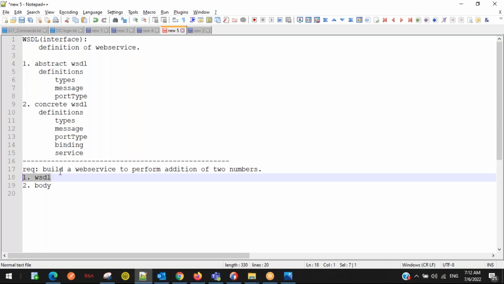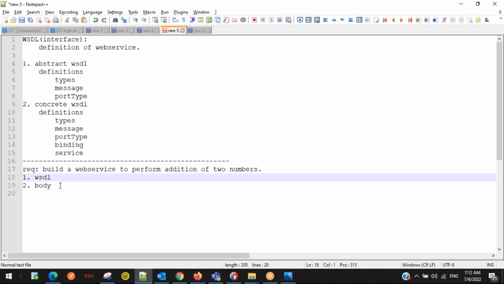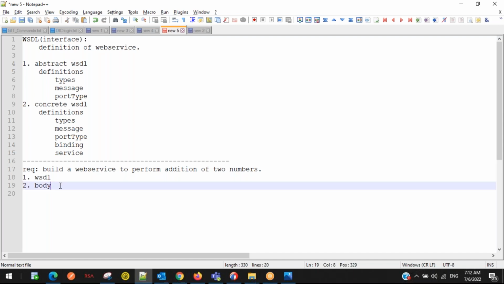Once we are comfortable with everything, there are a bunch of dependent topics before I go to the web service body section. There are a bunch of things we need to learn. We already covered XML and XSD, and today we are going to cover WSDL. After that, there is a concept called namespace. Once the namespace concept is covered, then we will talk about how to build a web service body.